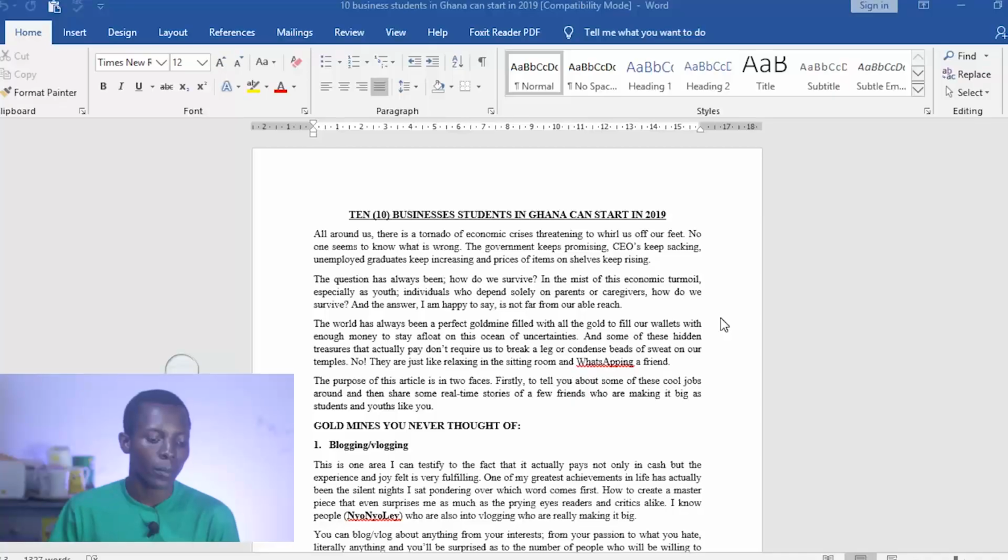In this video, as I said, I'm going to walk you through how to automatically generate a table of contents for the documents that you have created in Microsoft Word. Let's jump onto the computer and I'll show you exactly how to go about it.